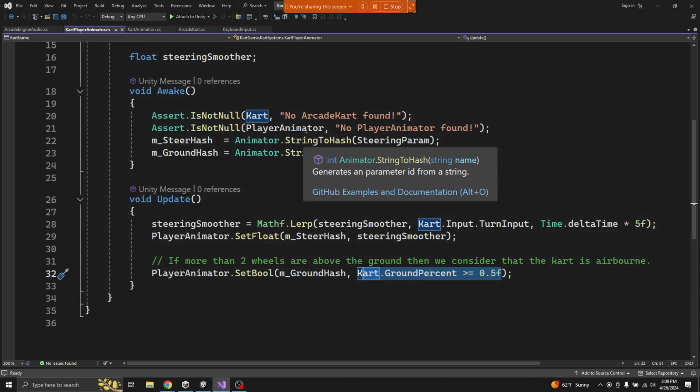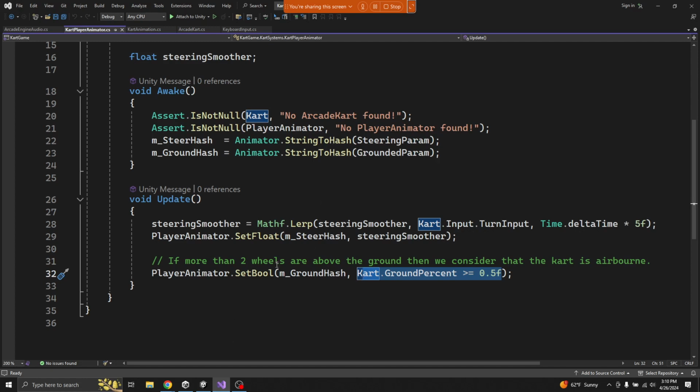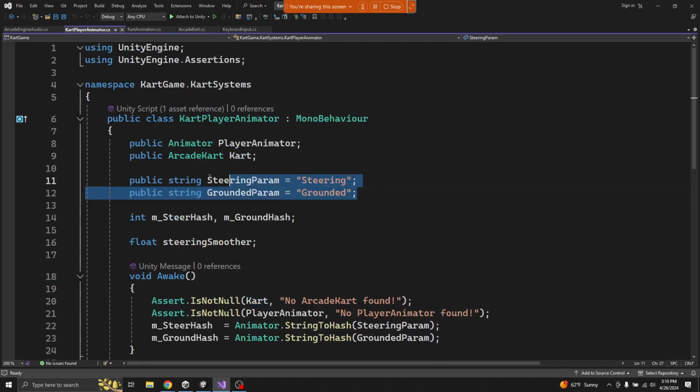So let's go back to the string to hash. This is the animator saying, okay, animator, I'm going to call a method on you called string to hash. What it means is I'm going to tell you the name of your parameter, and you're going to give me the unique ID for it. The unique ID will be an integer, and I can remember that integer and pass it in down here when I want to call it. I mean, at the end of the day, I still needed to know the names of the parameters.